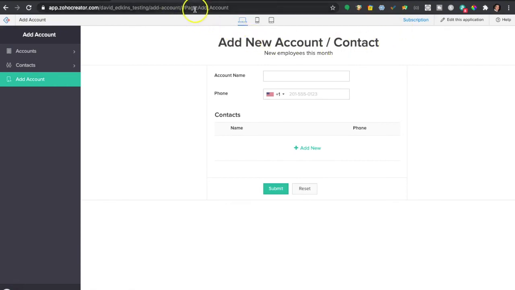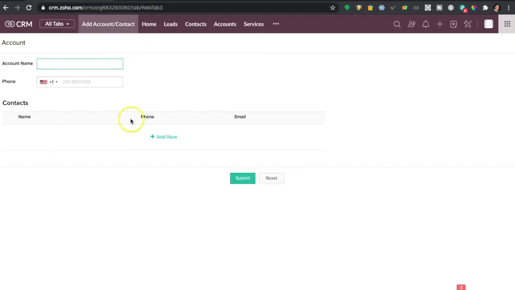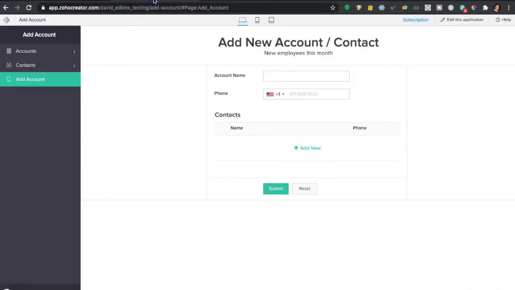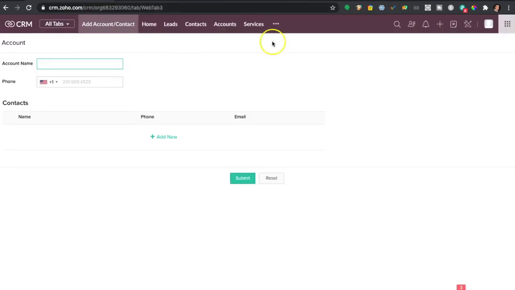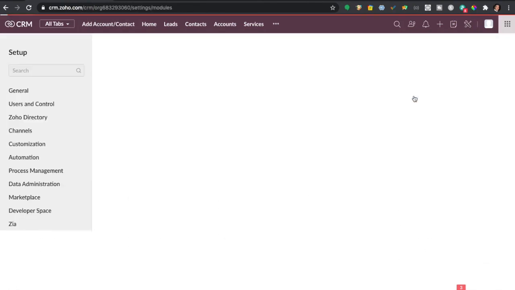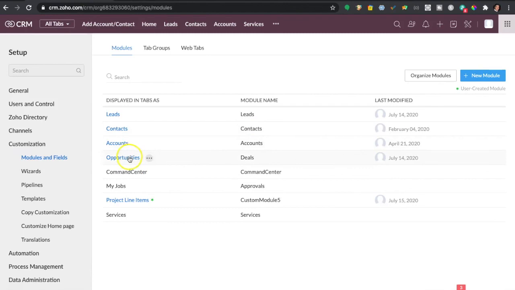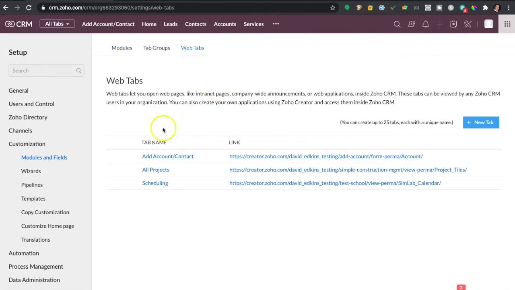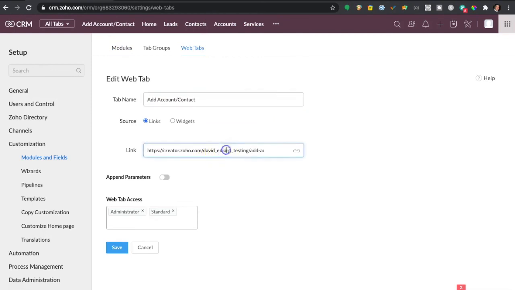Okay, now this is a little different. If we go over here, we're just looking at the form. That's what that web tab did. Now we're going to look at this page. So we're going to go back into the web tabs. We're going to update that web tab up here. I could delete it or I can just edit it. I think I'm going to try to edit it here, see if it works.